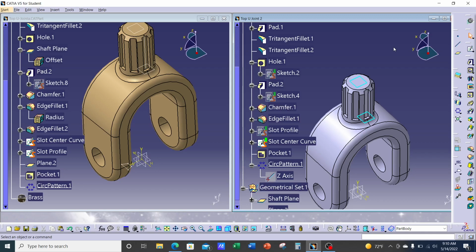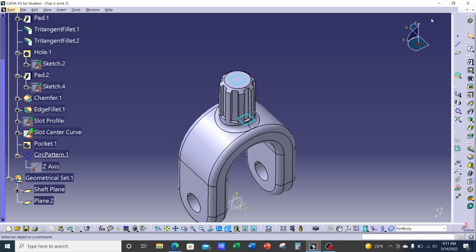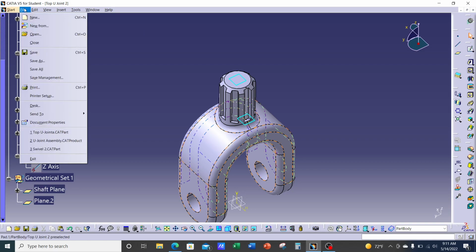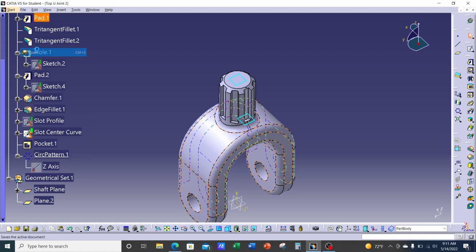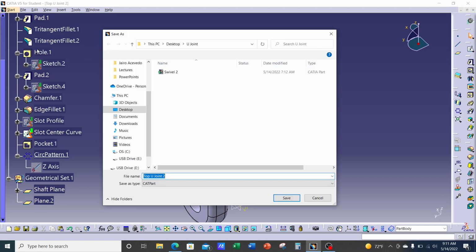Now for the second one, you can follow along the textbook and create the second one if you like. What I'm going to do is cheat. I'm going to save this file. After I save this, I'm going to save a second copy and call it the lower. This is the top U-joint, and I called it number 2 because I already have an existing one. So I'm going to save this as top joint number 2. Save it.